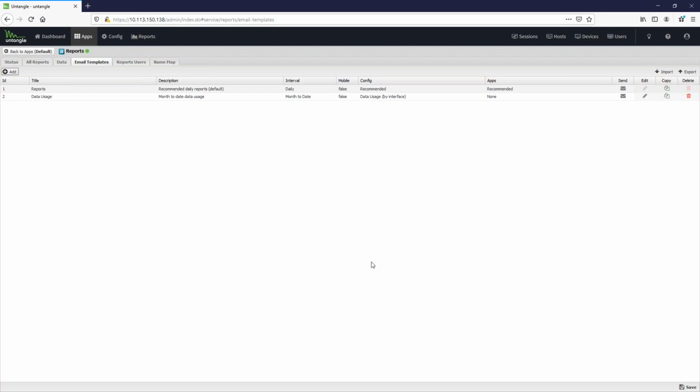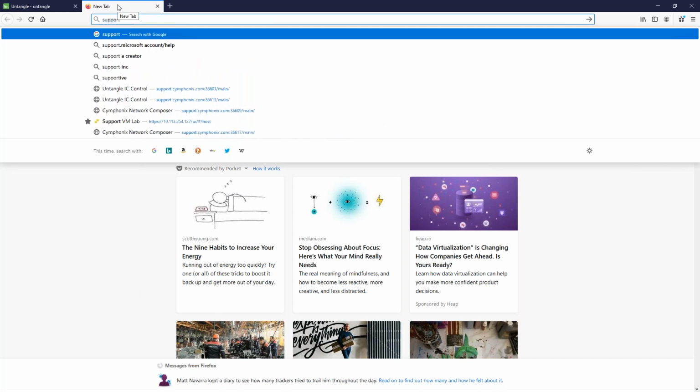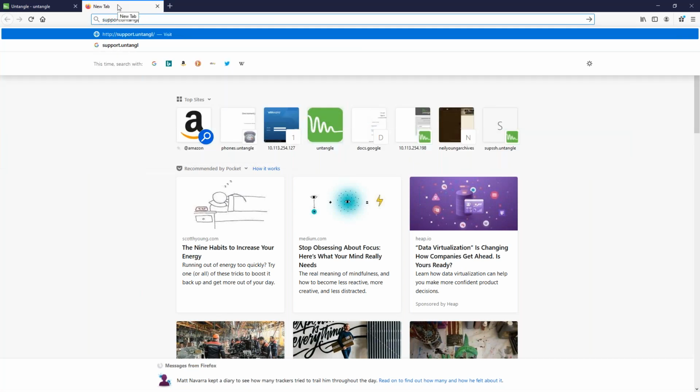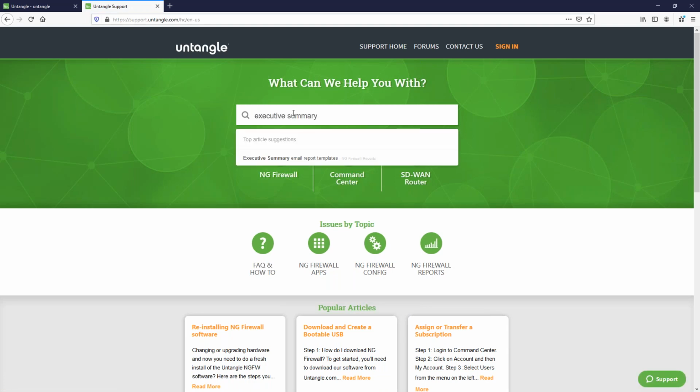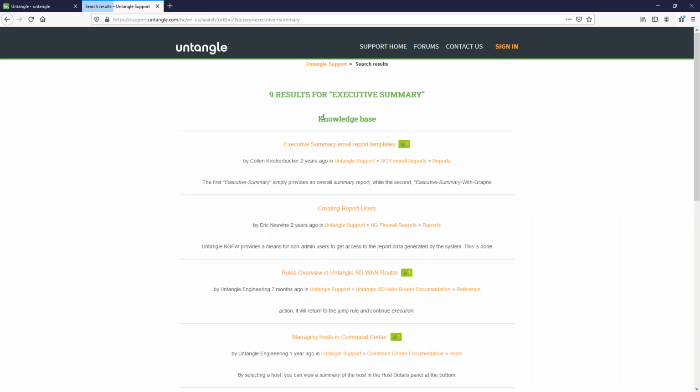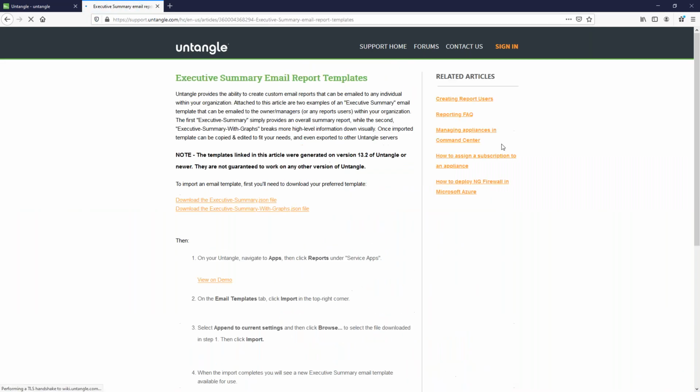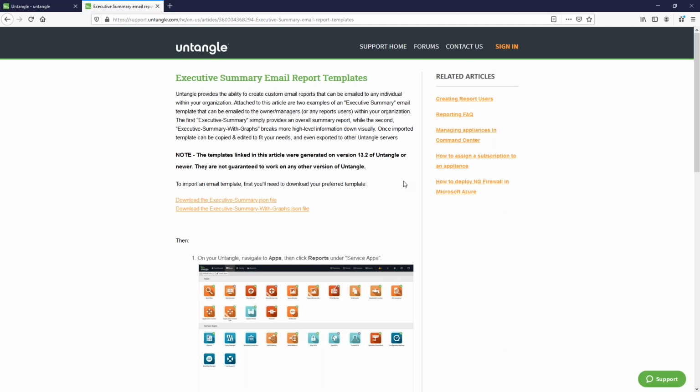A very common use case of this, and we actually have an article for it in our knowledge base, is an executive summary. This template was something that one of our customers who was coming from another platform was looking for in the NG Firewall. They really liked it.